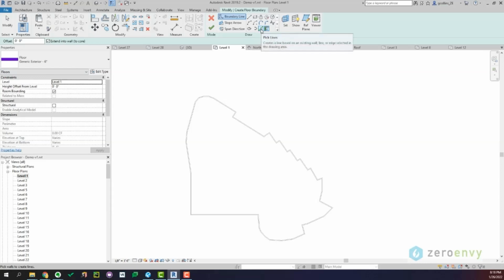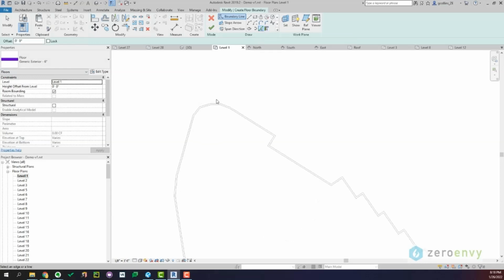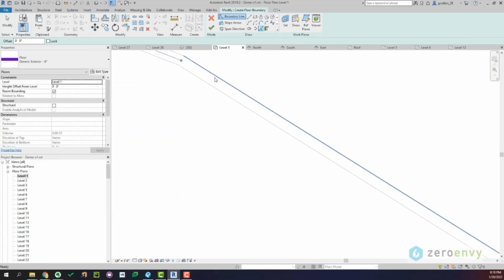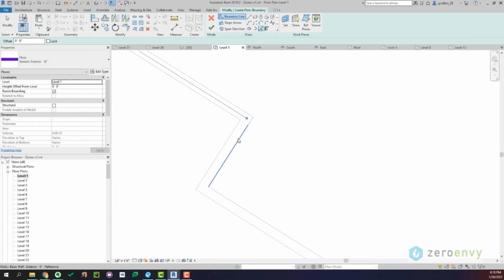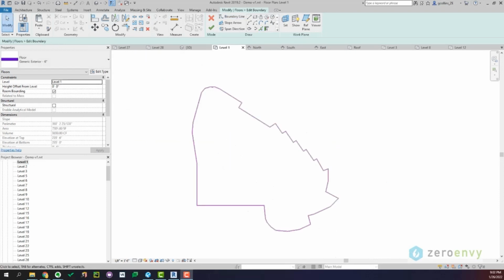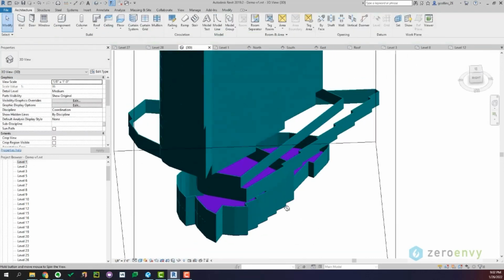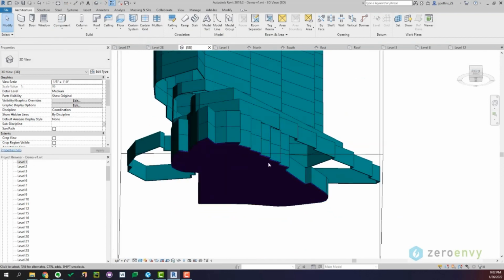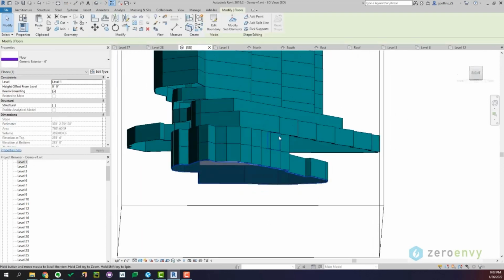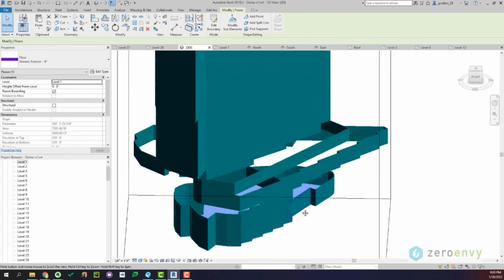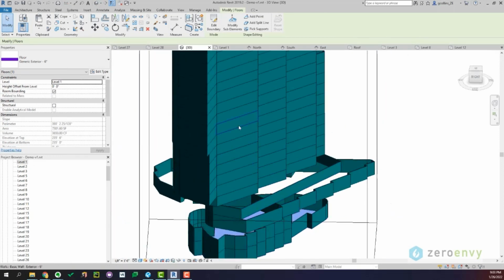And over here, I want to use this pick lines method, which is a little more efficient. So we can just pick the center lines of the walls we created to form the boundary lines. So once you have selected all the center lines, you can go ahead and click on this, finish edit mode. The floor is going to be created. If you go back to the 3D view, you can see our level 1 now has a floor.